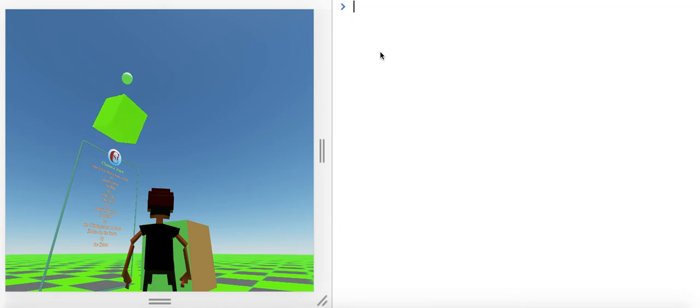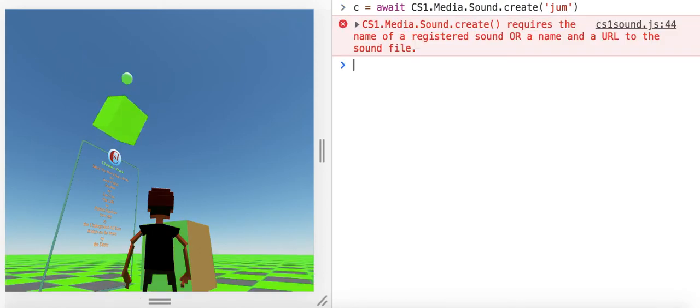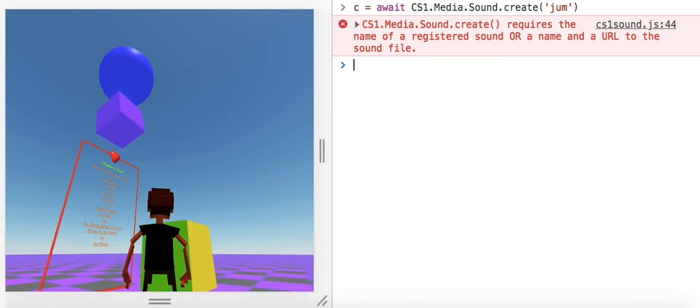Okay? And then finally, just in case you were wondering about errors, if I go back here, what if I did this and took this out? There's no sound with that name. It will just give you that error. It will say that the create function requires the name of a registered sound or the name and the URL to the sound file. So it'll hopefully give you some fairly decent error information, and it doesn't break the game by doing that.